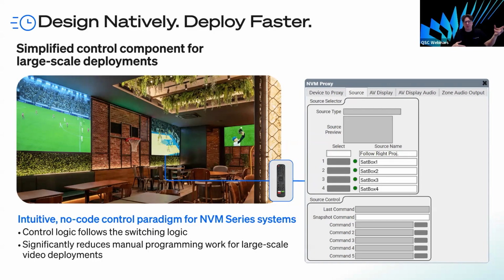Instead, you can really just grab some buttons out of the NVM proxy, get them onto your UCI, and as you change groupings and routings, the proxy will dynamically change its control points. So really a great new add to our inventory. And I'll be honest, I'm still learning about this. I'm still sort of understanding what it can do.